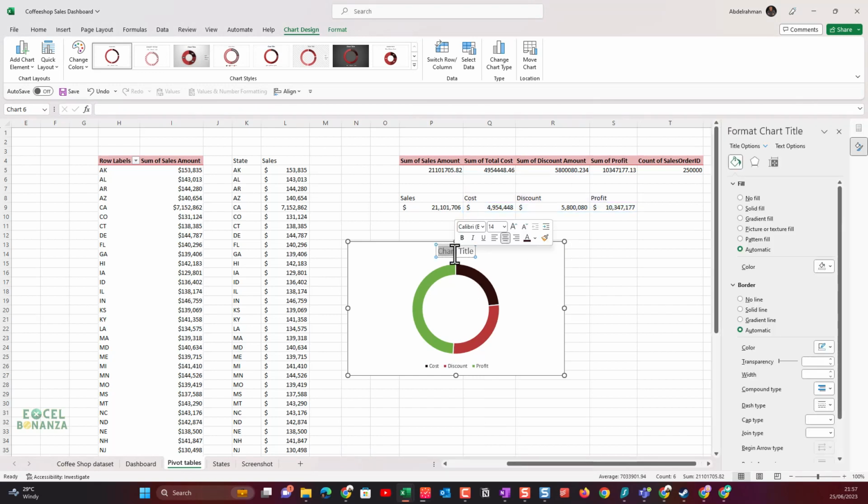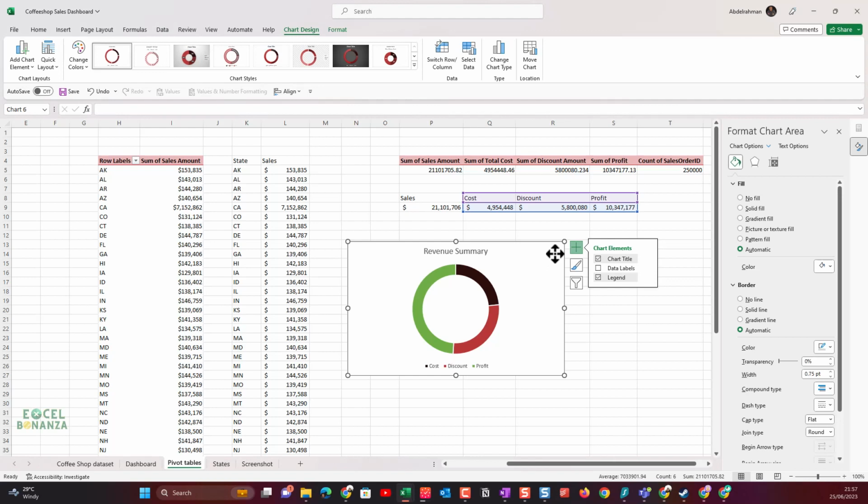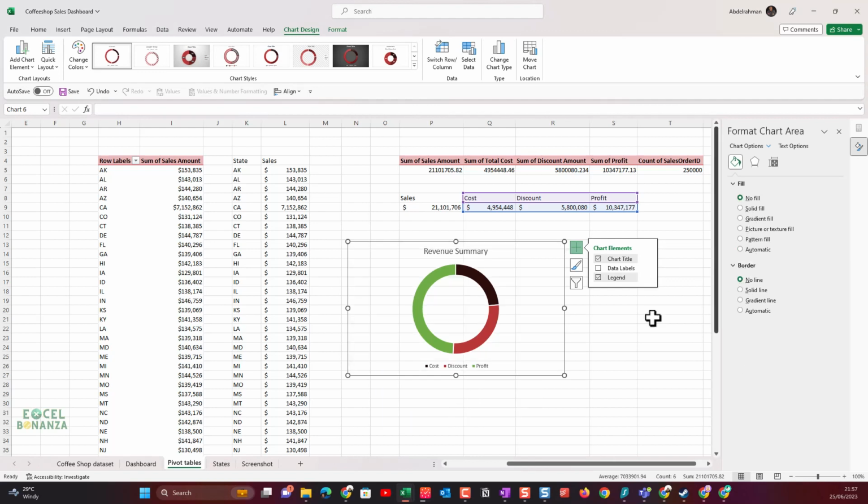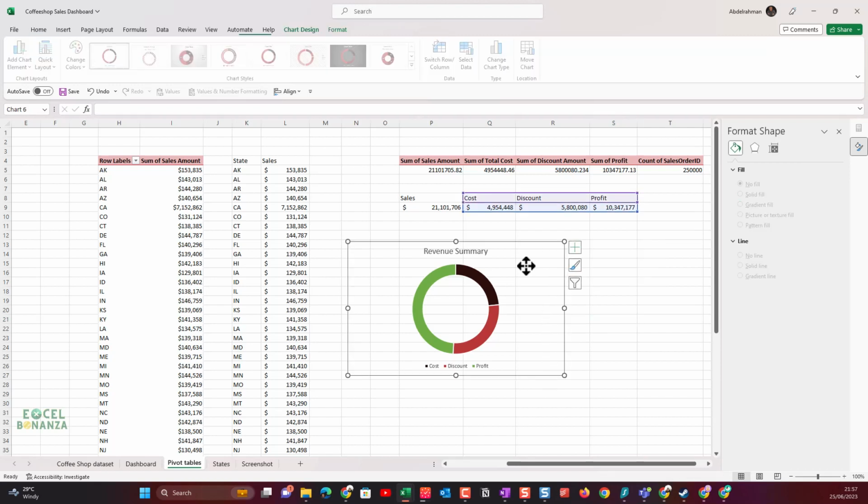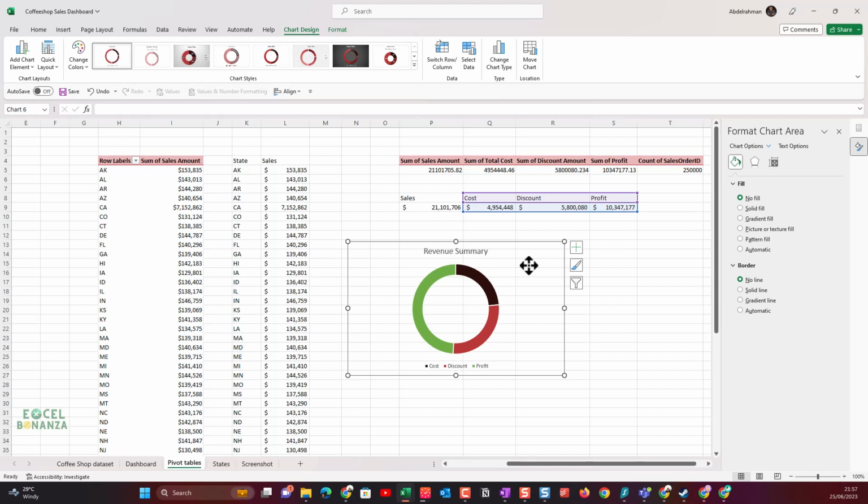I'll call this chart revenue summary, and I'll remove the fill and the outline. So press Ctrl+1 and choose no fill and no line or border. And as you can see here, we do have the chart. So this is the summary of the revenue.